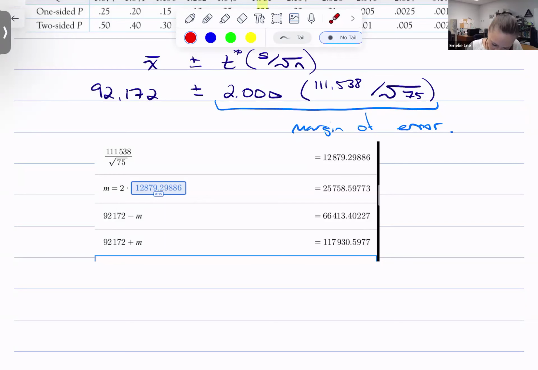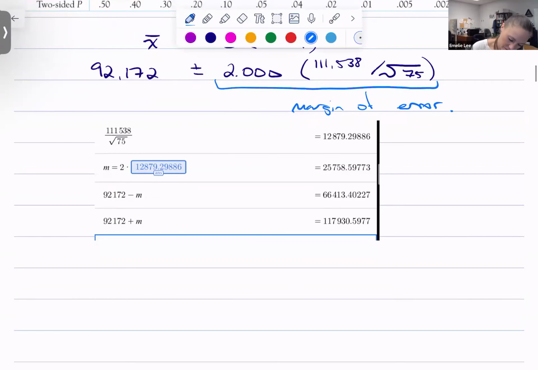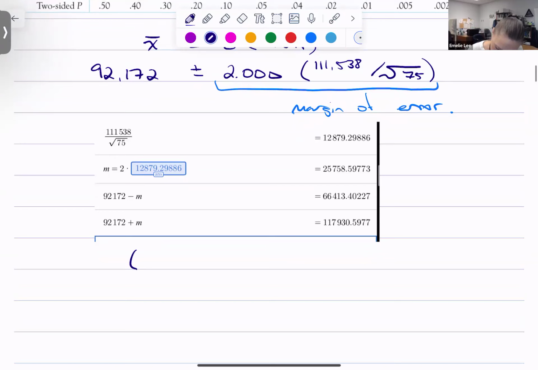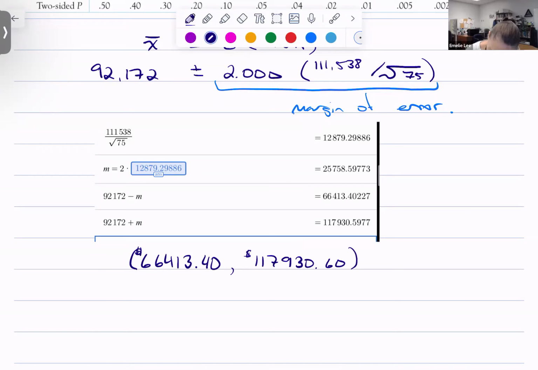Okay, looks okay. So then my interval is what? I put them in round brackets. It's going to go from 66,413.40. Now, this is money, so we're going to round to two decimal places, and round properly, up to 117,930.60. So this is our confidence interval.